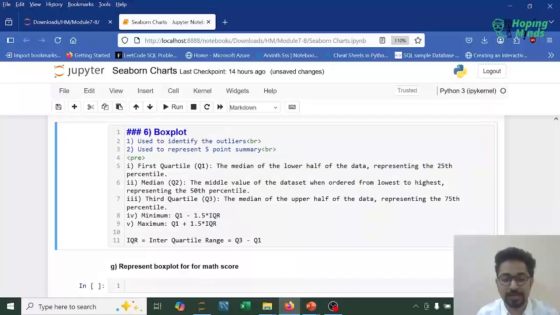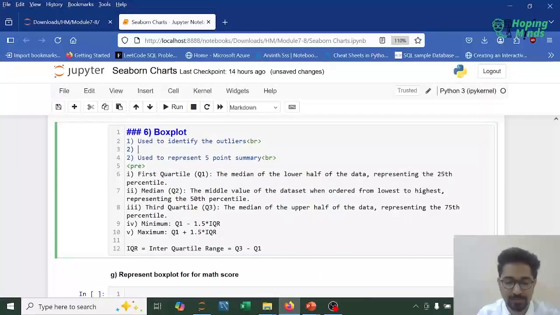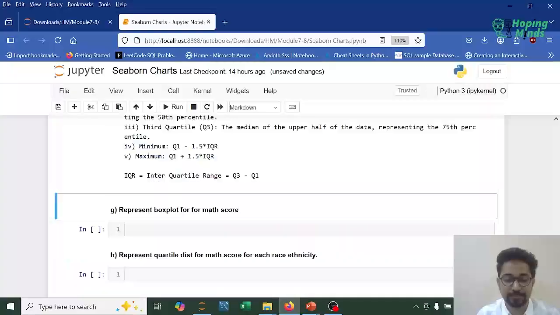So it represents quartile distribution. All right, maybe I can mention it like this: used to represent quartile distribution. All right, so which quartiles do we represent? Q1, Q2, Q3. And what are Q1, Q2, Q3? We have just discussed it over here.